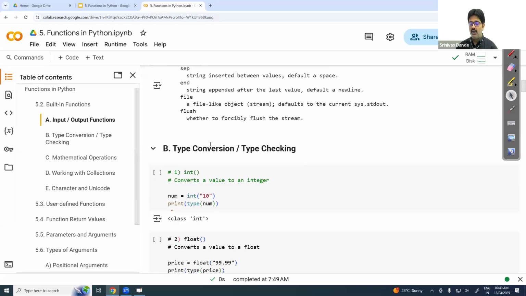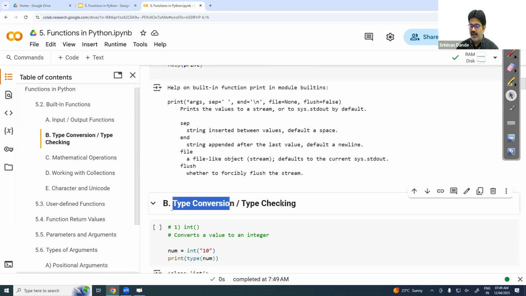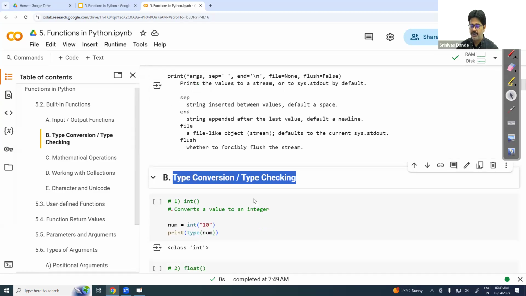Next, type conversion. Yes, Sivashagar. Question from Sivashagar is whether help works for user-defined functions also. Yes, it works for any function actually. Function, whether you have written or somebody has written, it works. Fine? Okay.